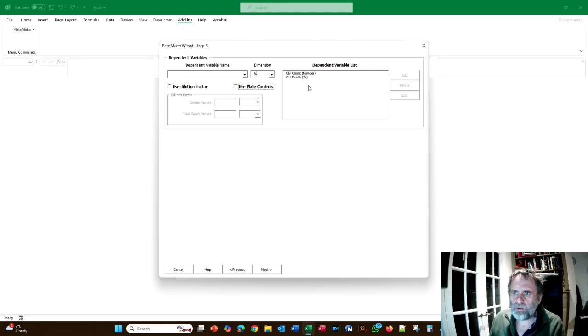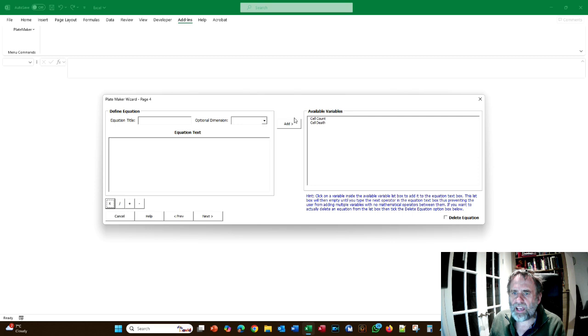and that's all we're going to do on this page. We'll also look at plate controls in future tutorials, but not today. I then push next, and this is our equation editor. Remember, in tutorial 2 we looked at how we can take our dependent variables and combine them into equations to get new derived values. We're not going to do that today, but we'll be learning about that in a future tutorial.